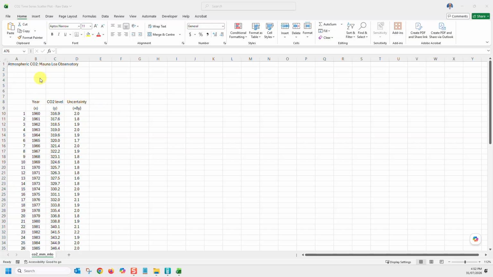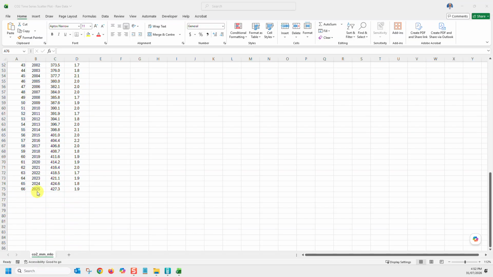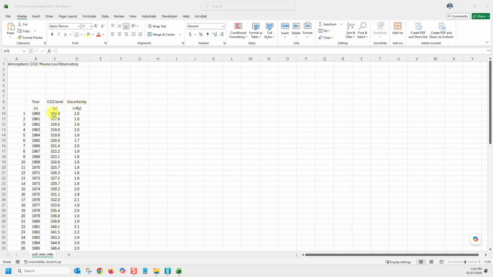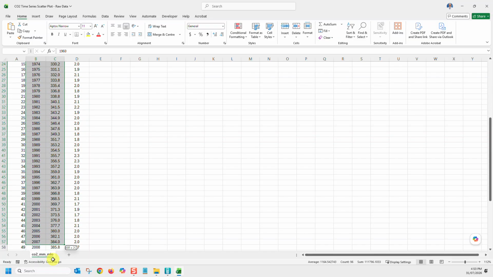I've collected here some atmospheric carbon dioxide measurements from the Mauna Loa Observatory in Hawaii, and I have an average value for each here from 1960 to 2025. Then I have the reading here, the CO2 level in parts per million, and the uncertainty of this Y value. So the times here will be the X values and the CO2 levels will be the Y values.